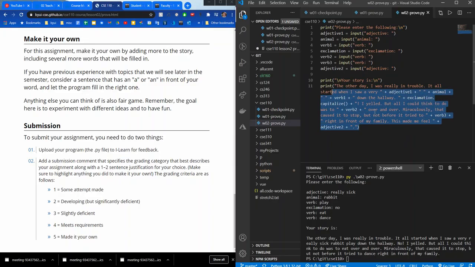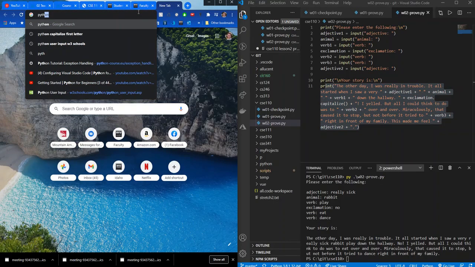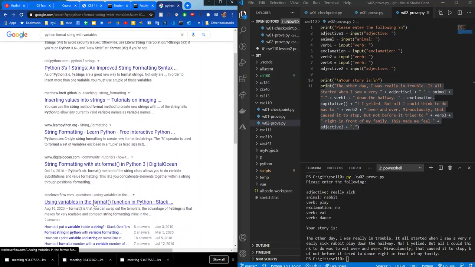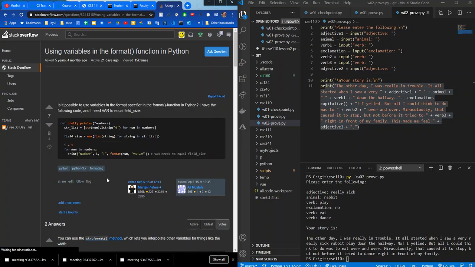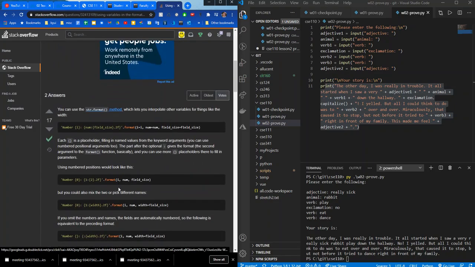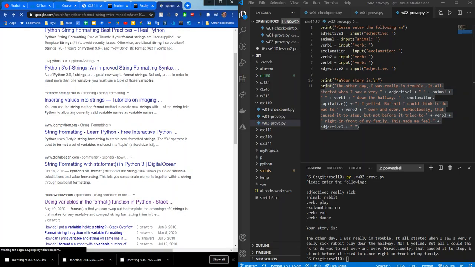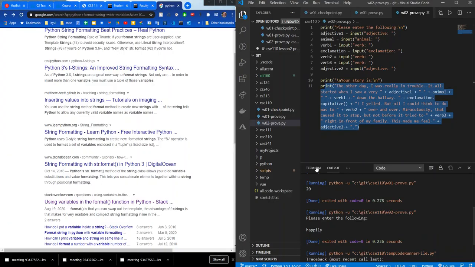Okay, so there's that. Now let's just test if I wanted to change this to use formatting. So I'm just going to Google, I'll say Python format string with variables. Okay. Inserting values into strings. Ooh, using variables in the format function. Okay, let's look here. Oh, that's not what I want. You know what? We're not actually going to worry about this right now. I'll show you guys this another time.